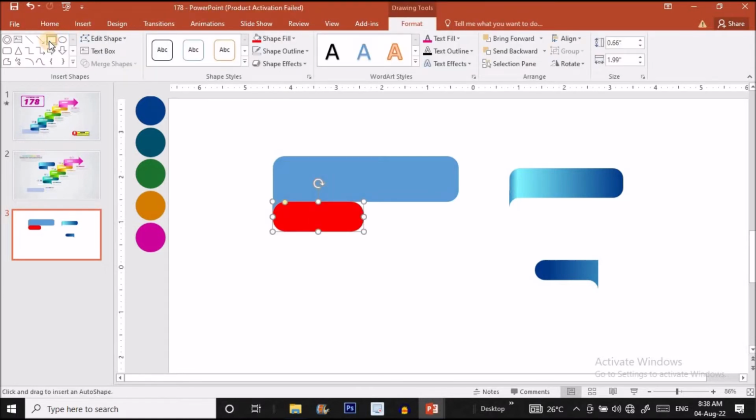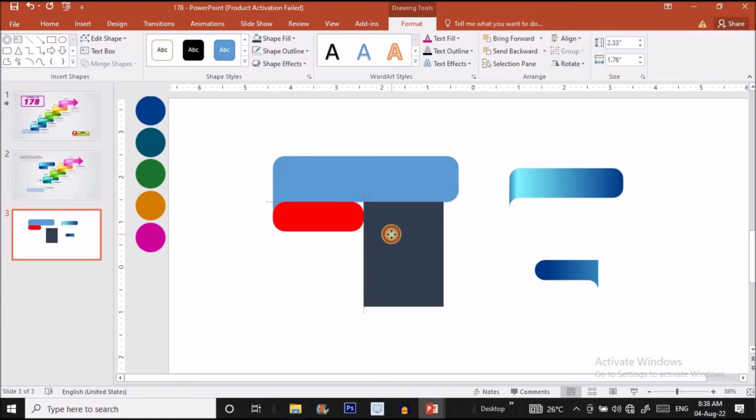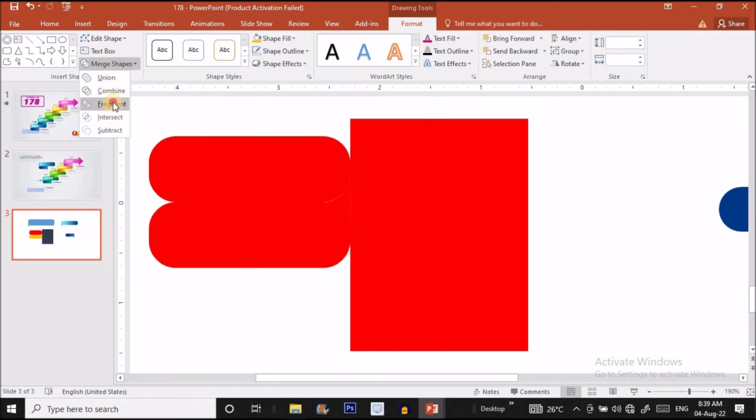Now you just have to choose a rectangle over here and drag a rectangle, fill it with a different color, and set the outline to no outline. Just place it over here, and again make a duplicate copy of this shape and fill it with some different color like this, and put it just below the red rectangle like this. Now zoom in, guys, so that we can see the edges clearly. Now select all these three shapes and say fragment.